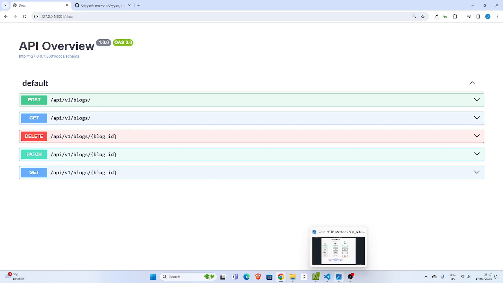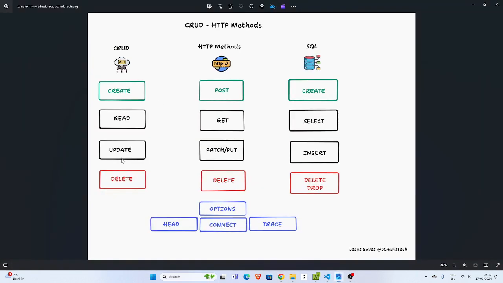CRUD, as you already know, stands for create, read, update, delete. Most of the time it is an essential concept you have to understand when you're trying to design or build applications, and it follows the HTTP methods. Create, we can do with post. Read, we have get. Update is patch or put, so partial update or full update. Then delete is delete. You can also use get for reading and for deleting.